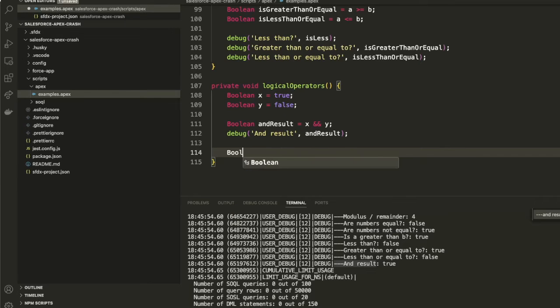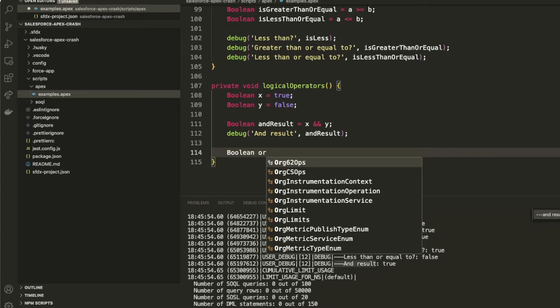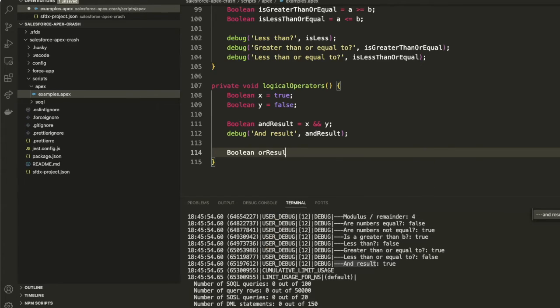Next up, I'm going to show you what happens if we are counting on either of these to be true. So we're going to call this OR result, and we're going to say x or y. Basically, what this is doing is we're saying if x is true, do something. Otherwise, if x is false, check what y is. If y is true, do something.